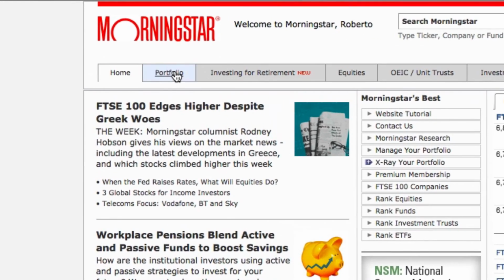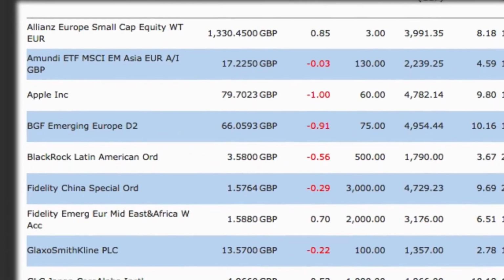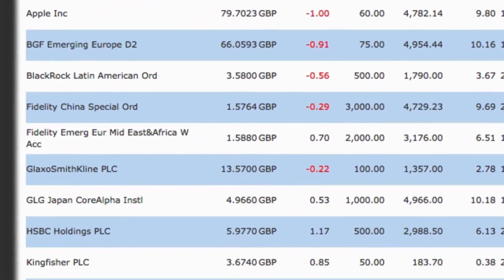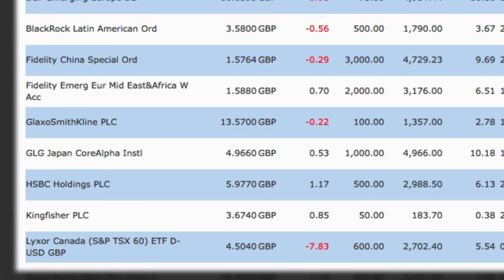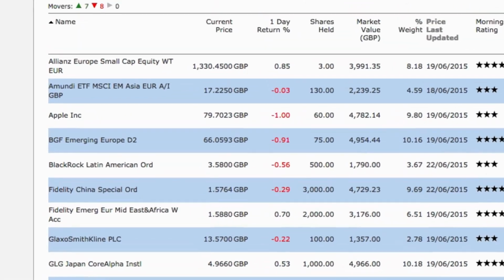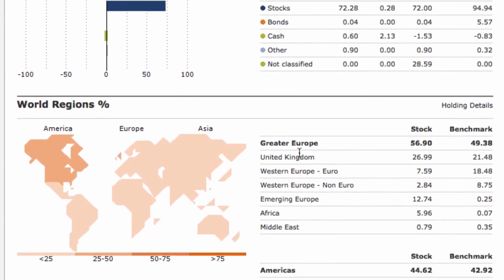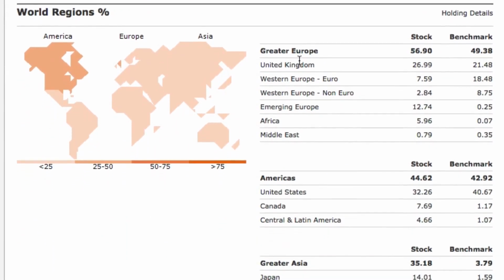I'm going to go to the Portfolio button. This portfolio contains a range of stocks and funds from different regions and sectors. But how can I check if this portfolio is truly diversified? As a premium member, you can click on the X-ray icon, where in seconds your portfolio will be analysed, revealing the true asset allocation and areas of potential weakness.